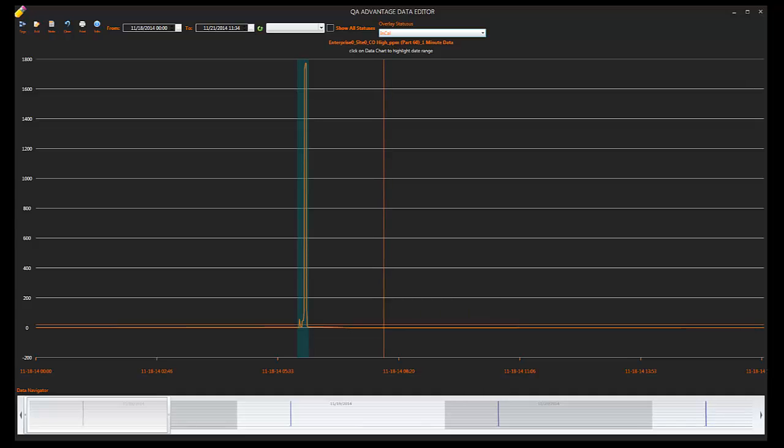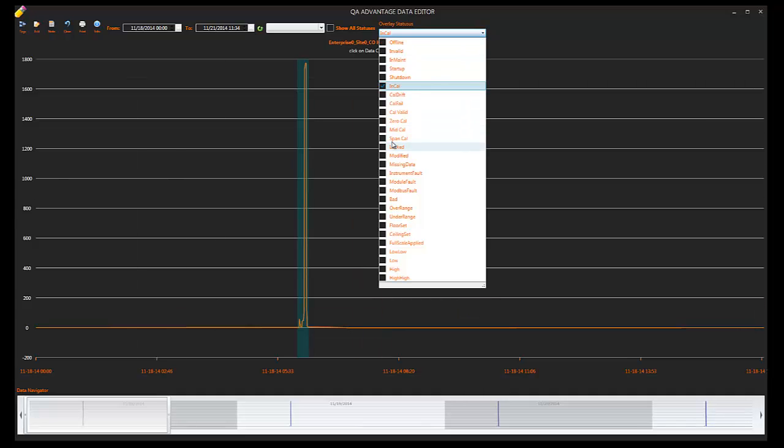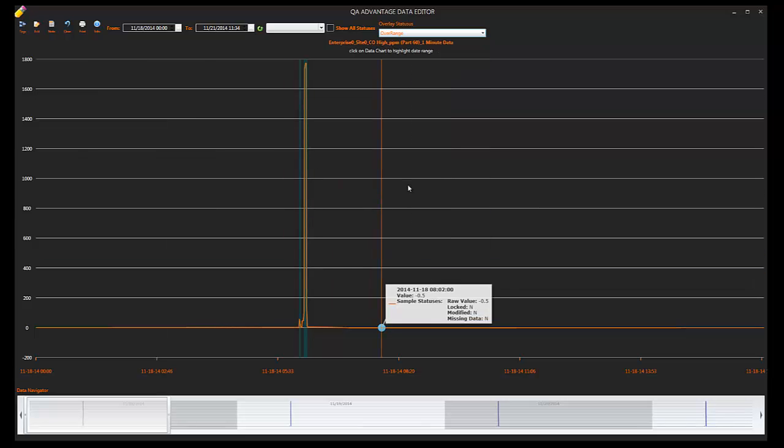Now watch as I switch over to overrange. Here. These blue sections represent time frames when the CO analyzer was reporting an overrange condition.